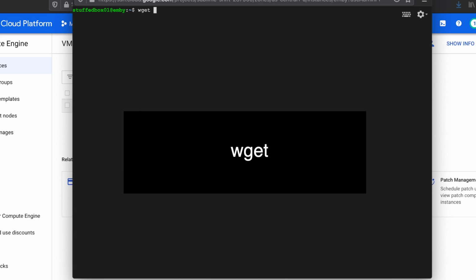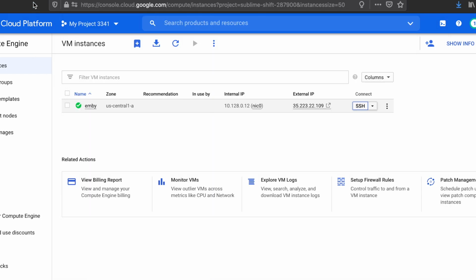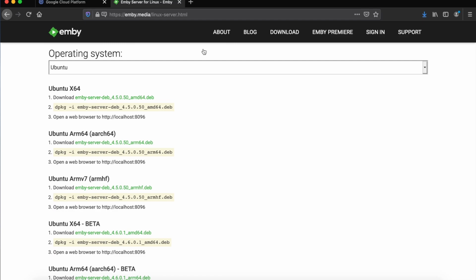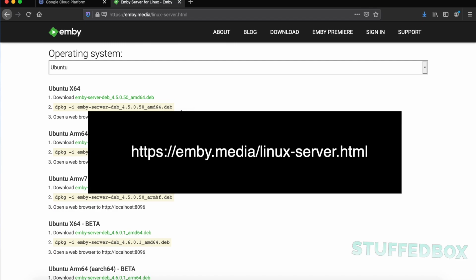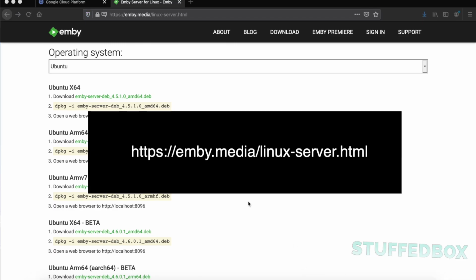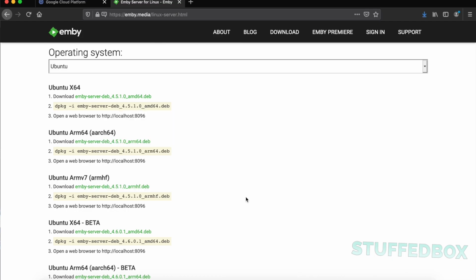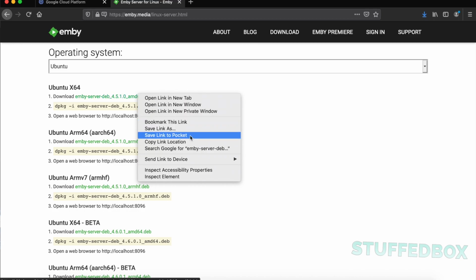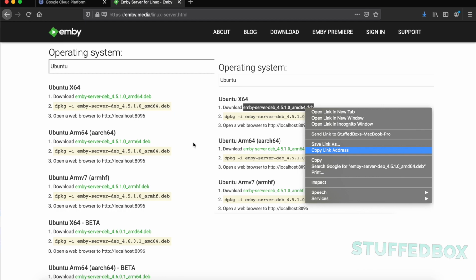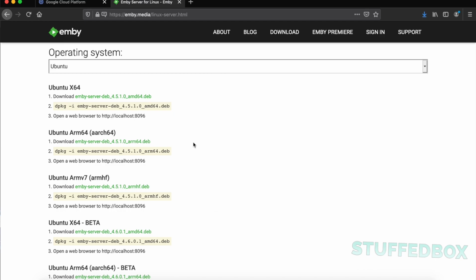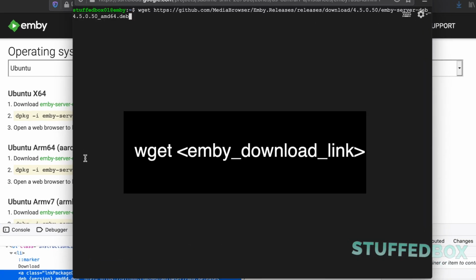Type in wget, and then go to your browser. Then go to Emby's website. If you're not there yet, here's the link to that website. So I forgot to record how to get a link, so I'm going to show you how to do it on a newer version of Emby, but the steps are exactly the same. Now what we want to download is this, the Ubuntu x64. So right click on this link and then click Copy Link Location. In Chrome, it's called Copy Link Address. So now let's go back to our SSH and then paste that link after the wget command and then hit enter.